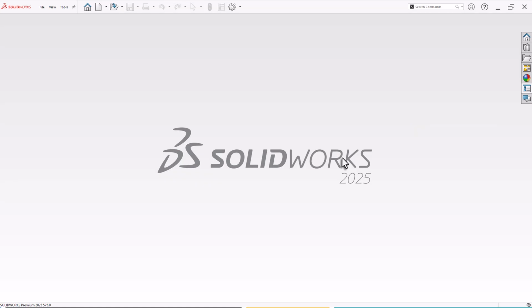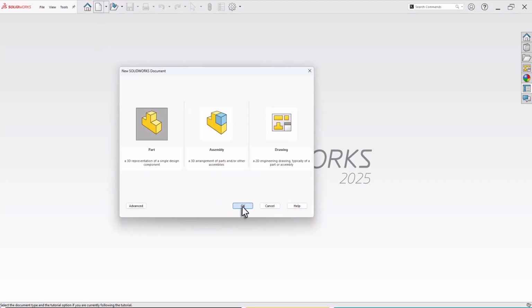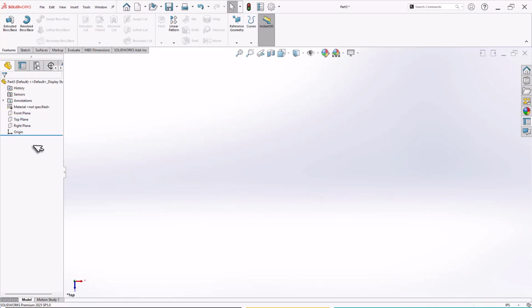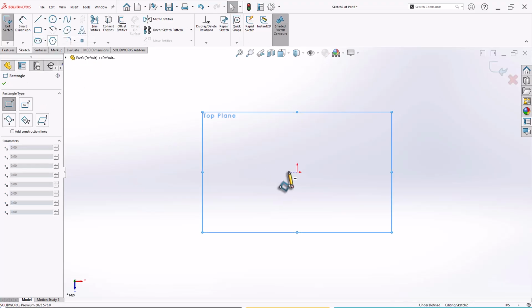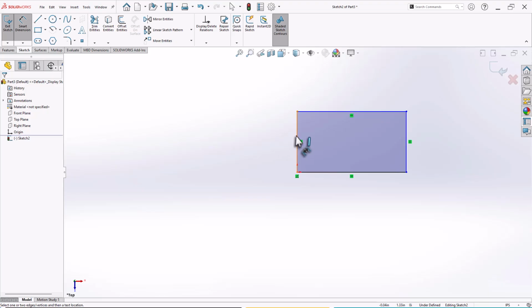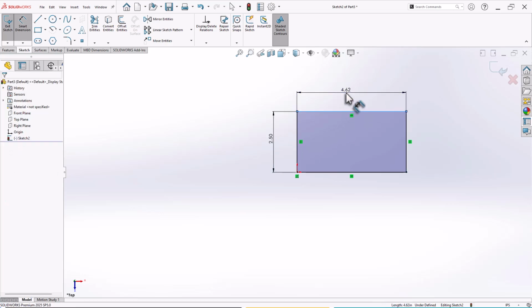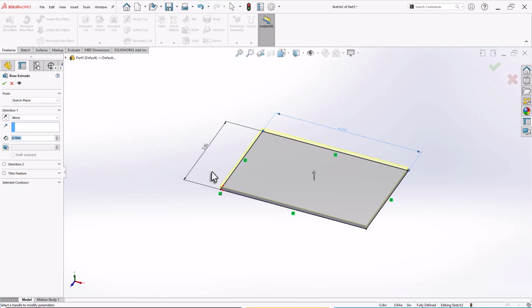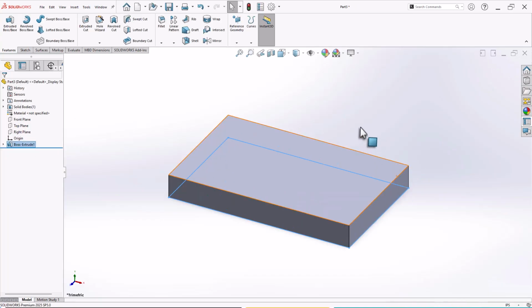Let's try to create one model. Now click on this new and let's start the part document file. Here I will use the inch unit. Now let's select the rectangle tool over here. Dimension would be 2.5, 4, and let's extrude. Okay, this time we'll extrude by 0.5 and click OK.